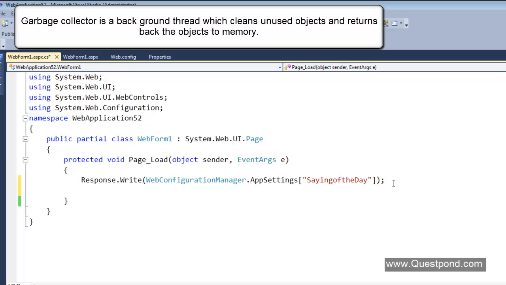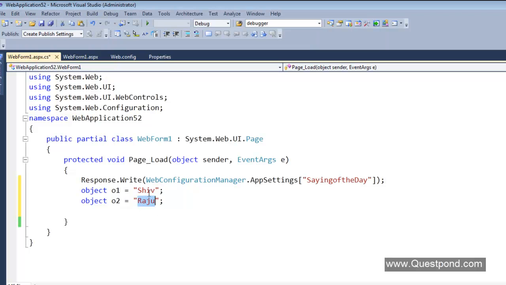For example, you can see that there is a method here called page_load method. Let us say that in this method you create two objects like O1 and O2, right? You can see that there are two objects O1 and O2, and both of these objects are acquiring some kind of memory. Now both of these objects which are using this memory, that memory is not needed, or those objects are not needed after this point.